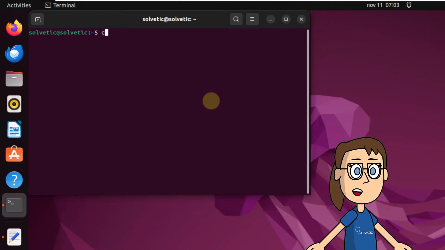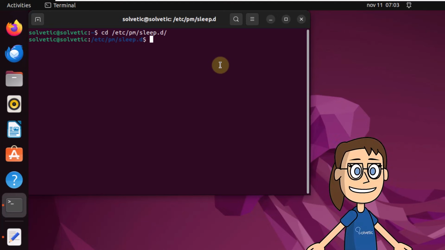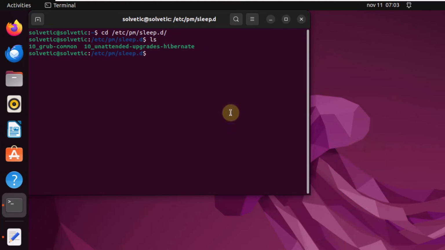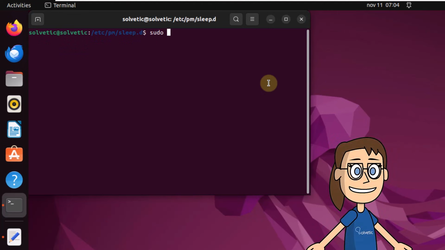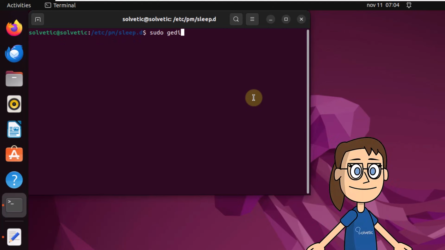Then access the path on the screen. You are going to run ls to see the content. Now run the command sudo touch config to create a configuration file. To edit it, run sudo gedit config.